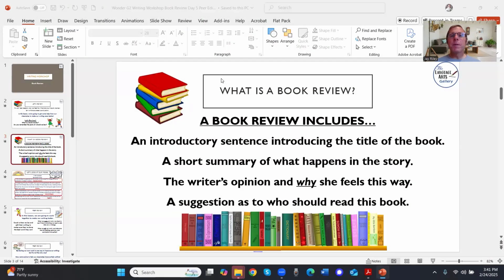Before I get into the peer review process and talk about examples and non-examples of effective peer review, I always start each mini lesson with a quick review of the genre of writing that we're covering. So I remind my students that a book review has an introductory sentence where we're introducing the title of the text and the author. We're going to give a short summary of the text, and this is not extensive. It's just what happens in the beginning, the middle, and the end. We're going to give our opinion and tell why we feel that way. Then we're going to make a suggestion as to who we think should read this book.